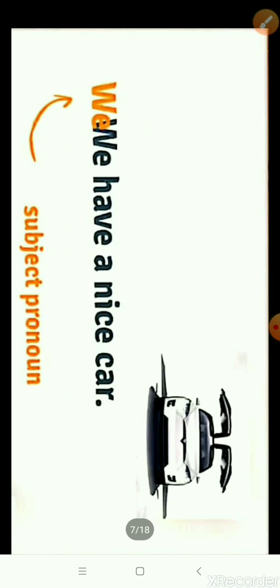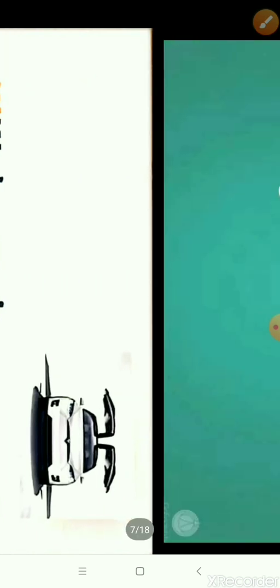Let's take another example. We have a nice car. Now here we is a subject pronoun. We is doing the action. We is the noun of the sentence. So here we is a subject pronoun.